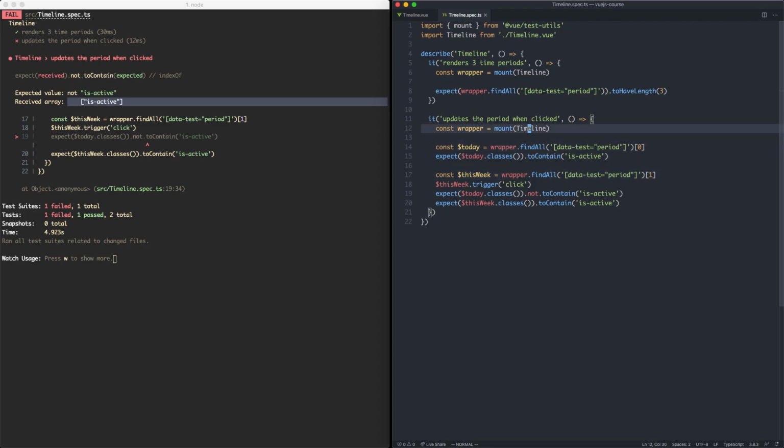The test runner, however, is synchronous and has no idea that it has to wait for the DOM to update. So what's happening here is we're rendering the initial DOM up here on line 12, and then all of this code is running synchronously without waiting for the DOM to update. So by the time we hit these expectations down here, Vue hasn't had a chance to update the DOM or change the classes. There are a lot of ways to handle this, and the main one is to do something called a wait next tick.